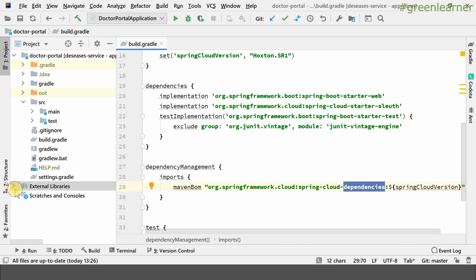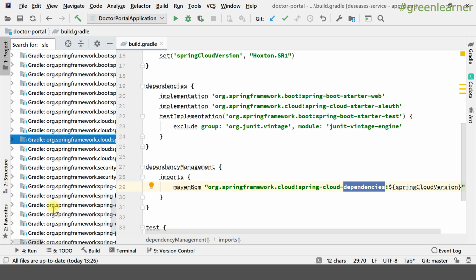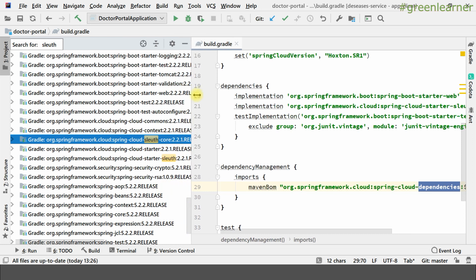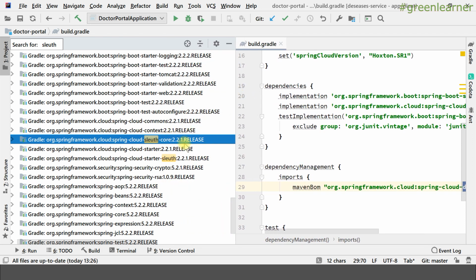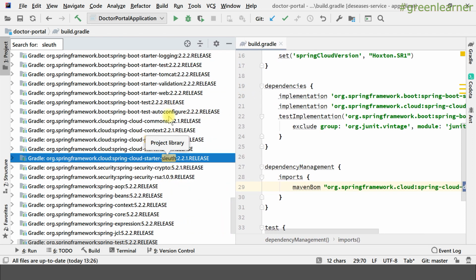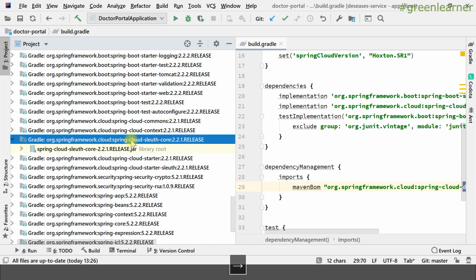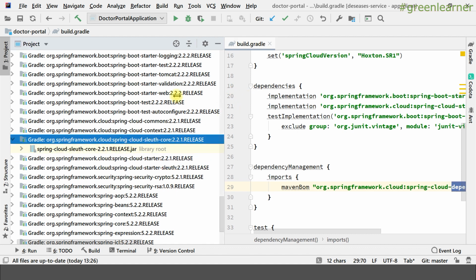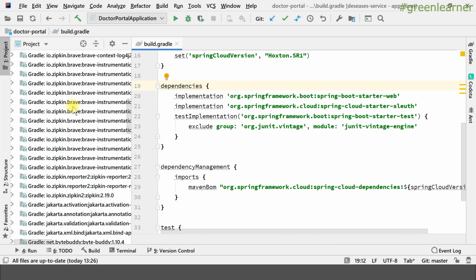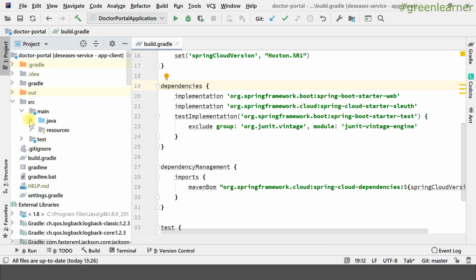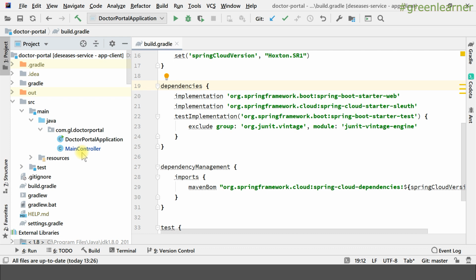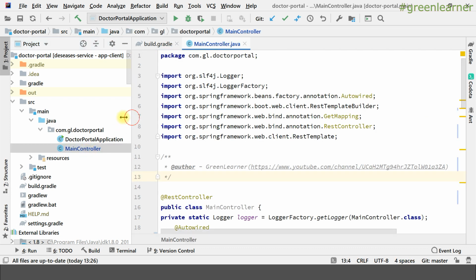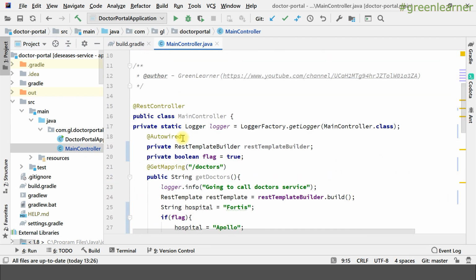If I go to external libraries, I'm interested in whether Sleuth is downloaded or not. The sleuth dependency is there, so let me show you that. We have sleuth core and sleuth starter. I'll explain about this in a while. First of all, let me move to the controller part. The other files we have, I have created for you. This is the main controller that I have, and as I explained, I have already prepared the code for you.